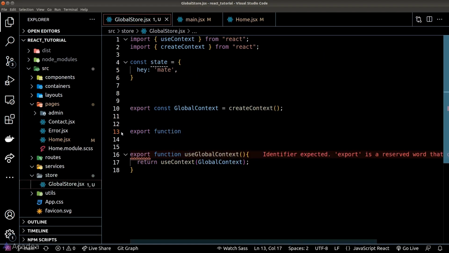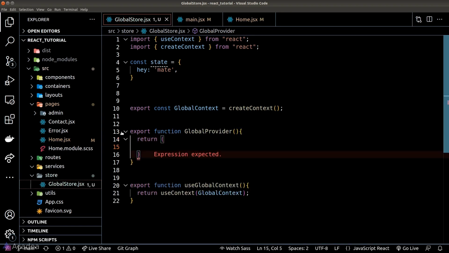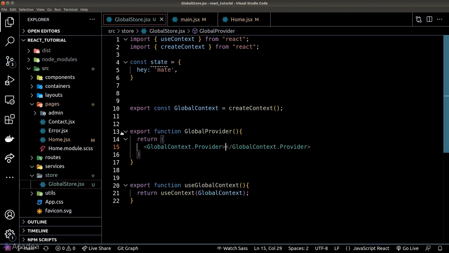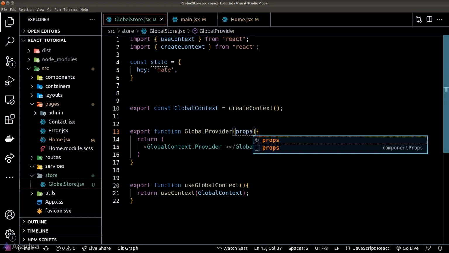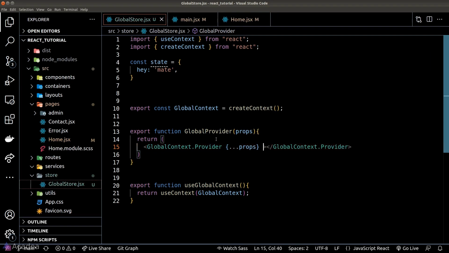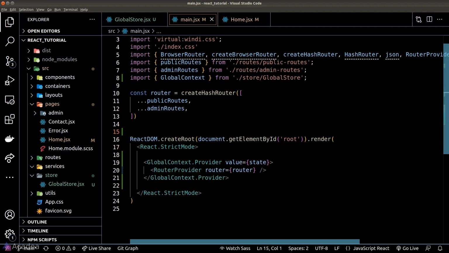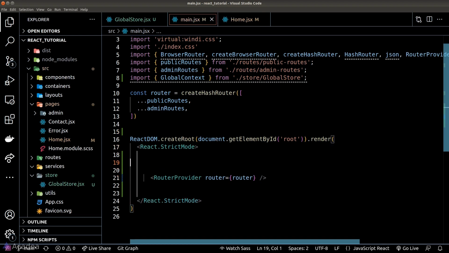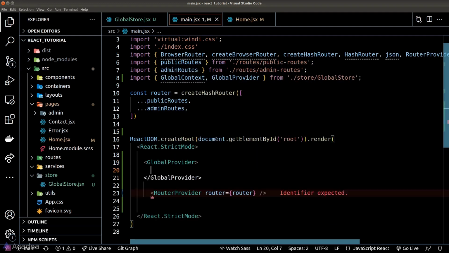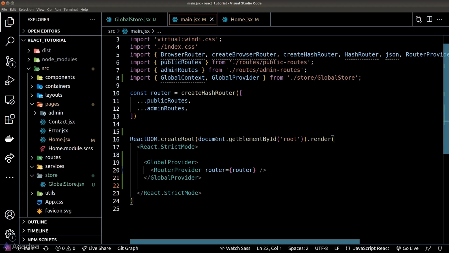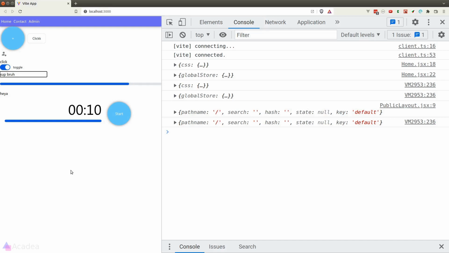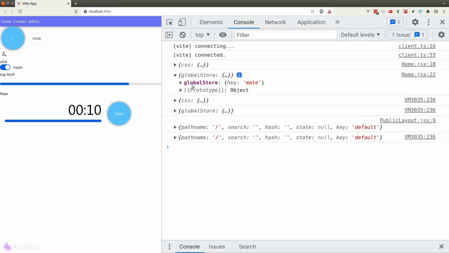We will create a React component, and this component will be a simple wrapper around the provider property from the global context. And then we'll relay all the props onto the underlying provider component. Once we're done, back inside the main JSX file, we can now simply load our global provider component to replace what we had before. Let's test our code. We'll go back to our browser. There wasn't any error, and we can still see the global store object in the console.